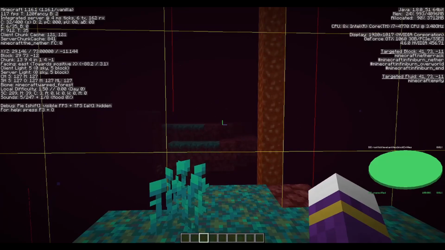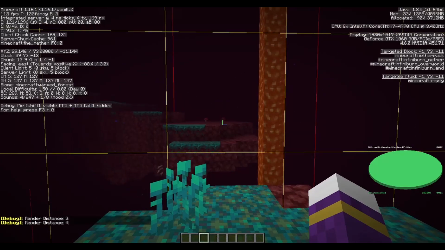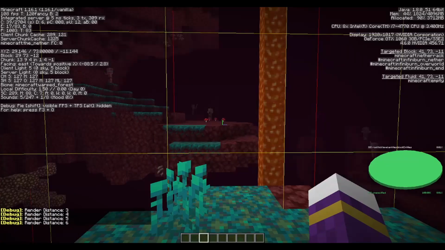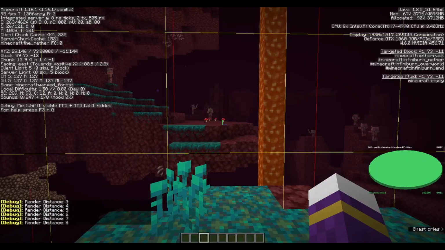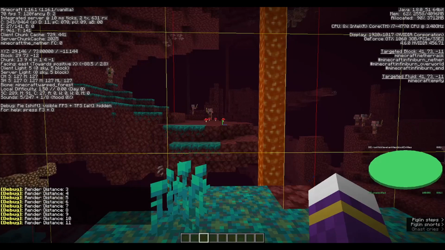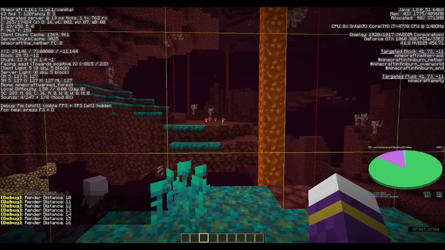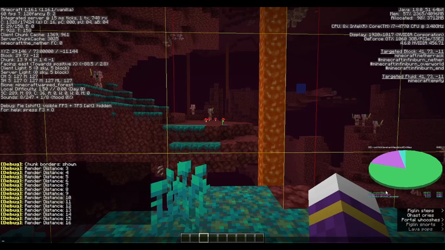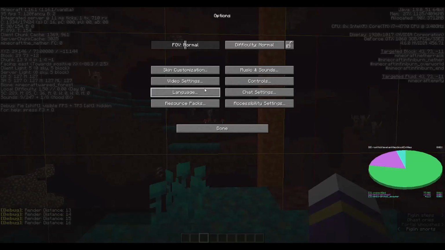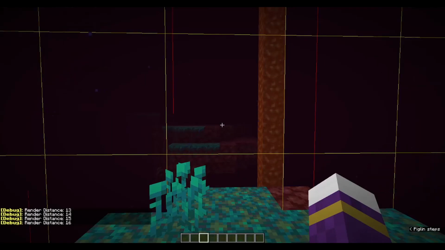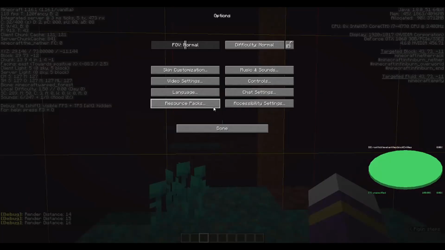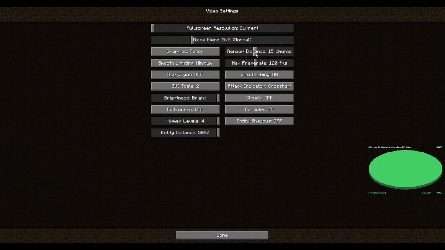Now, using F3 and F, we can increase our render distance incrementally until we load in the spawner. Right here at 12, one of the chests appear. And at 16, the mob spawner appears. Now that we know that, let's reset our render distance. And now we will set our render distance to 1 below what it was when we reached the spawner, which was 16, so we will set it to 15.